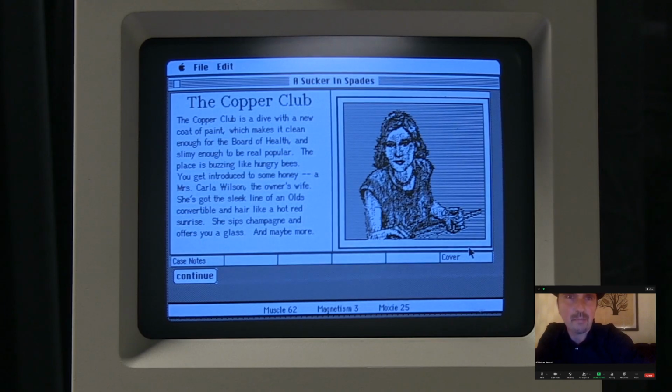The Copper Club. The Copper Club is a dive with a new coat of paint which makes it clean enough for the Board of Health and slimy enough to be real popular. The place is buzzing like hungry bees. You get introduced to some honey, Mrs. Carla Wilson, the owner's wife. She's got the sleek line of an old convertible, hair like a hot red sunrise. She sips champagne and offers you a glass, and maybe more.